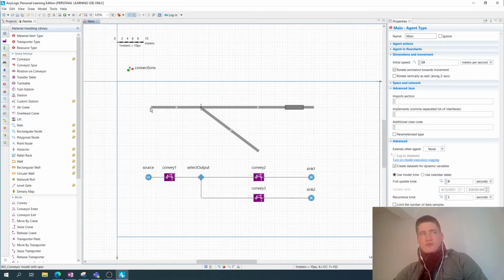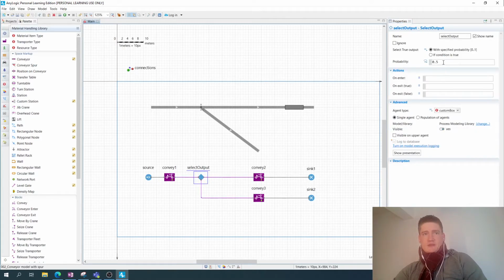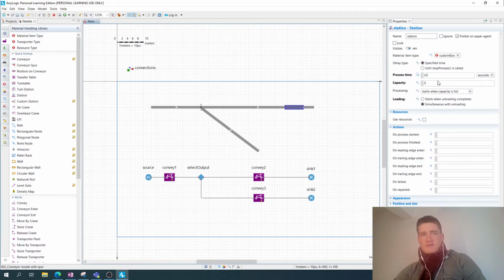So we should see now, when running this model, a source that generates custom box agents with an interval of 10 seconds. 50% of those, as stated in the select output statement here on the probability, go in this direction, 50% go along this direction. And then we have a process here with a batch size of 5 and a process time of 15 seconds that loads and simultaneously unloads, but has a processing time of 15 seconds once the full batch has entered.